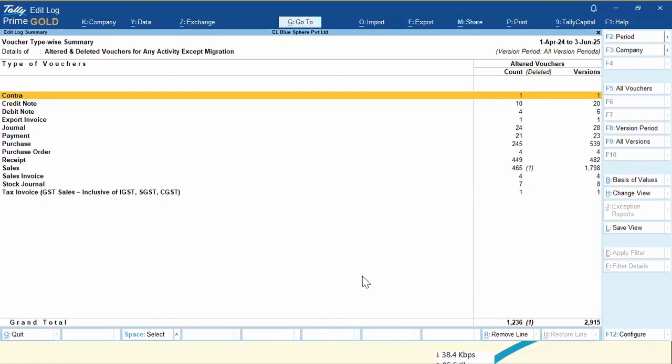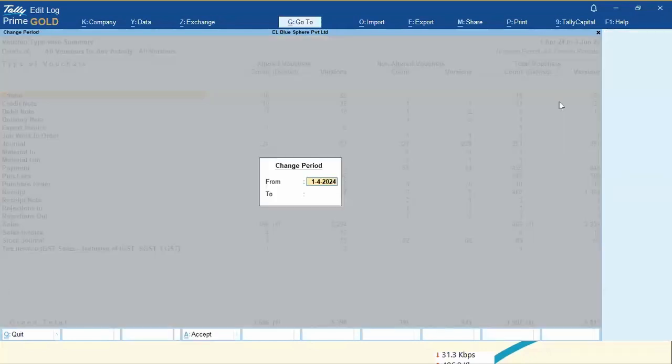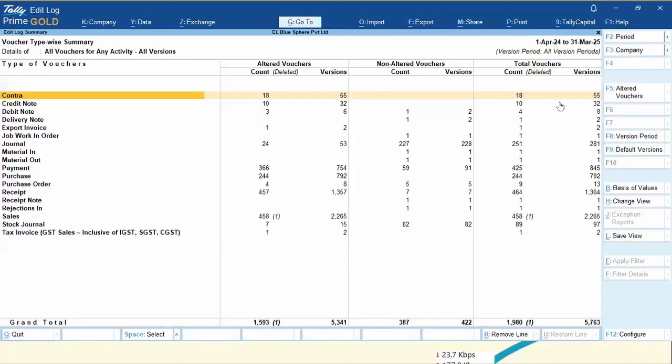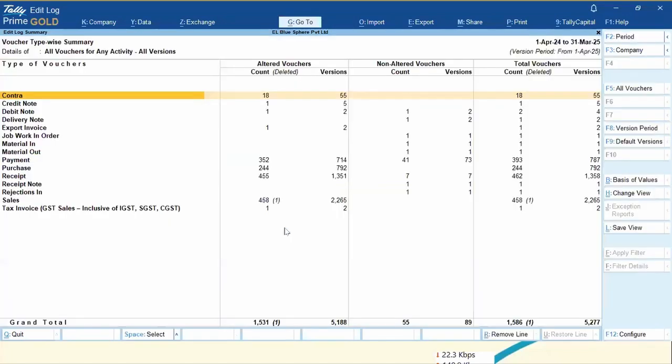So let's assume I want to see all vouchers. I want to see it for all versions, meaning essential and non-essential both. Now I am filtering this for the previous financial year, let's say 1st April 24 to 31st March 25. But I want to include only the version period from April 25, meaning modifications done after the financial year.